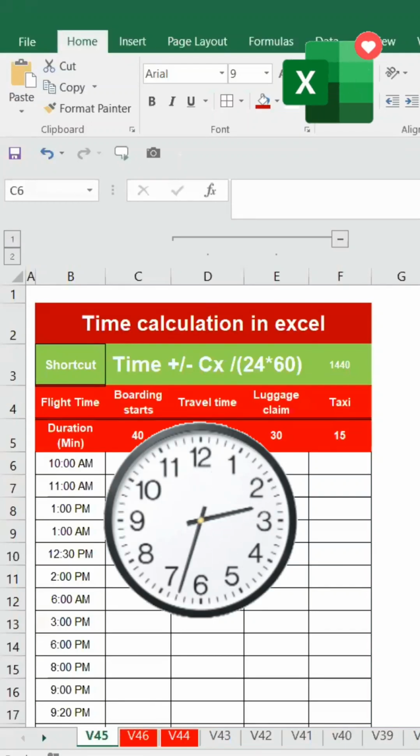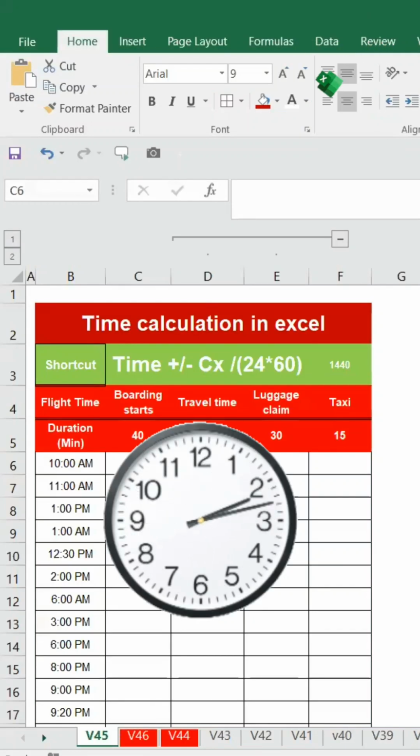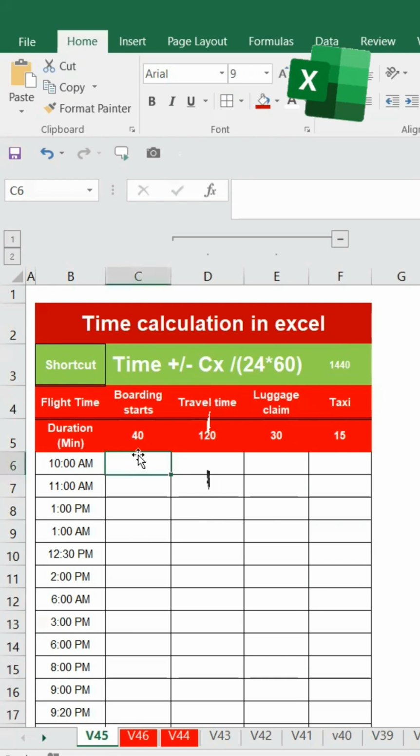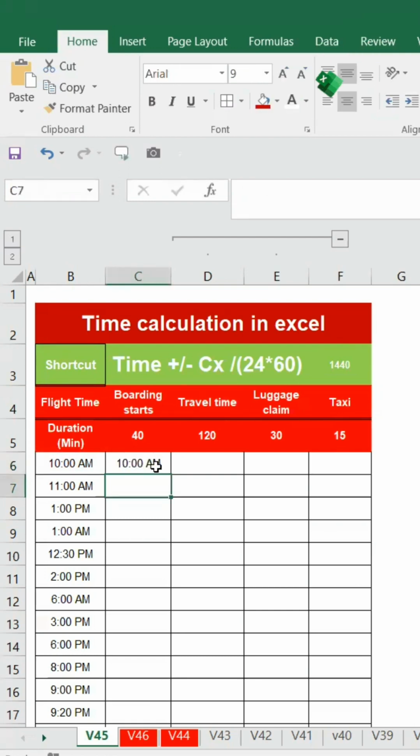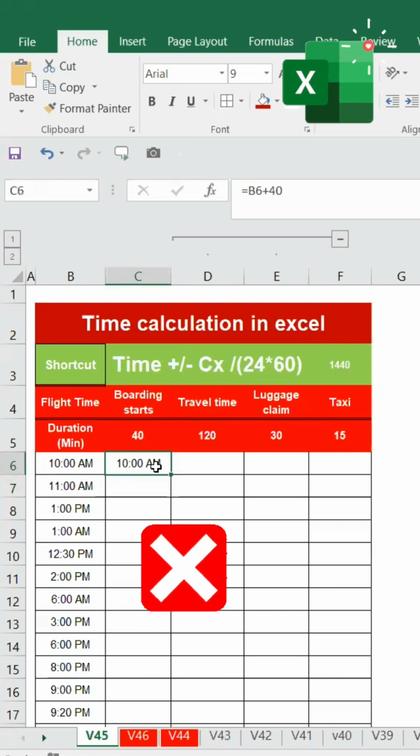Time calculation in Excel is a bit tricky. You know why I'm saying so? For example, let's say this is the time we have, 10 o'clock, and you wanted to add 40 minutes. Again, you won't get the right result there. Sometimes the formatting and all that will have a problem.